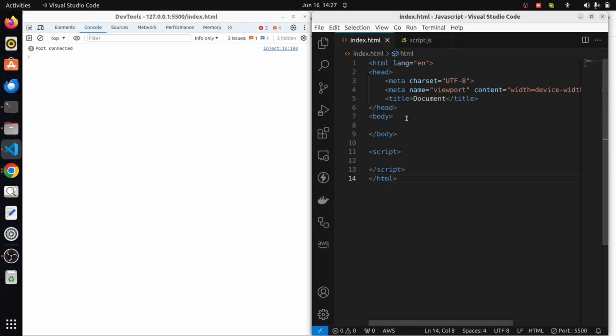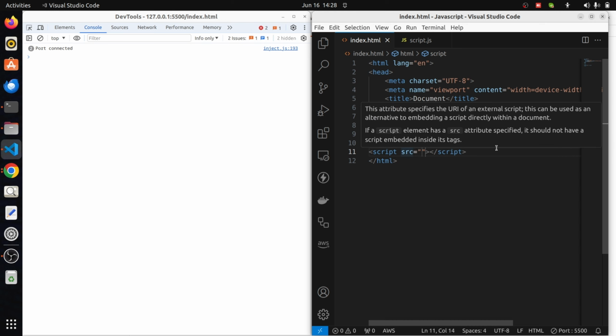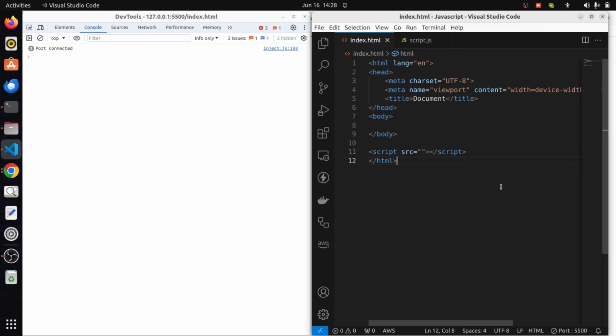So now we have our script.js file here. In order to connect our JavaScript to our HTML file, we've already written the script tag. In order to connect the script file to the HTML file, we add an attribute called src, which is a short form of source. Then inside this src, we add the location of the JavaScript file.